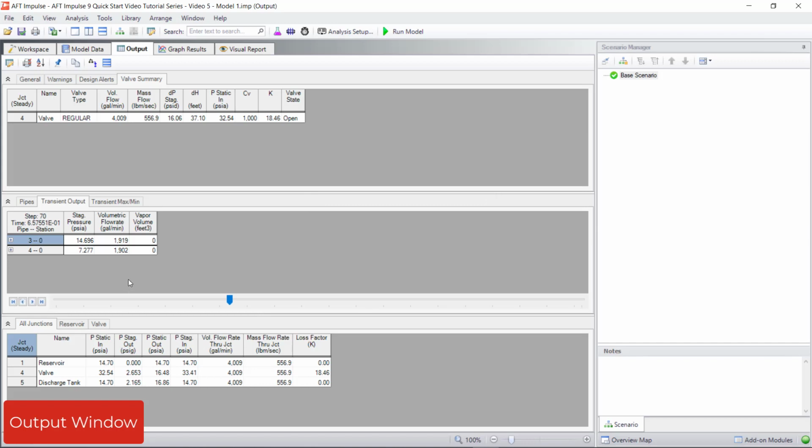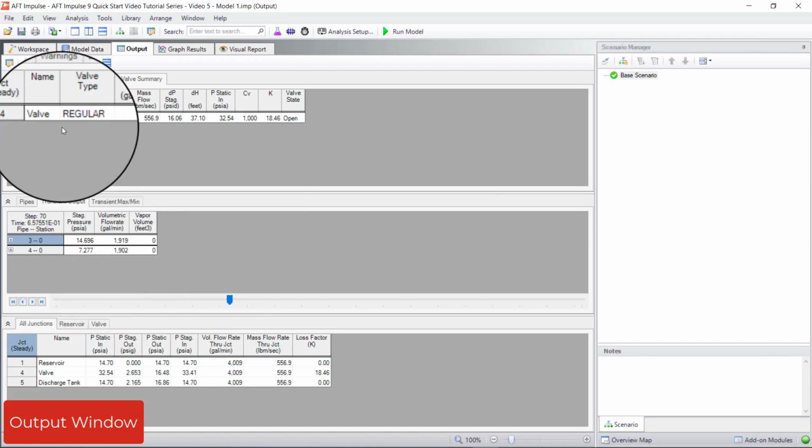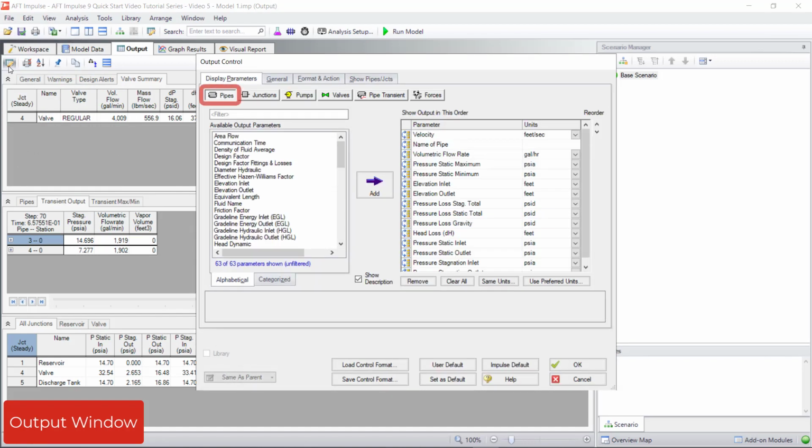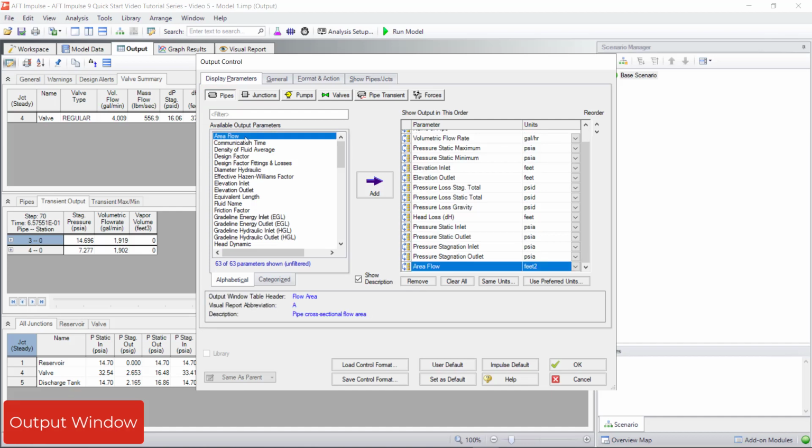If you want access to more options to customize the output, open the Output Control window from the toolbar. In the Pipe section on the Display Parameters tab, there are multiple parameters to choose to display in the output window. Double-click parameters to add them to the list on the right to have them display in the output. You can select a parameter in the list and drag it up and down to reorder parameters. Change the units by clicking the arrow from the drop-down menu.